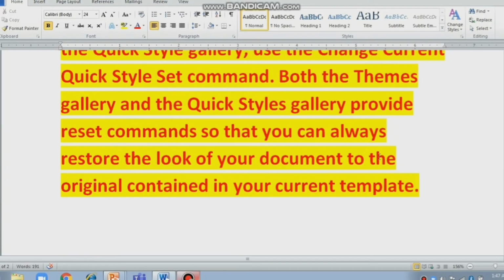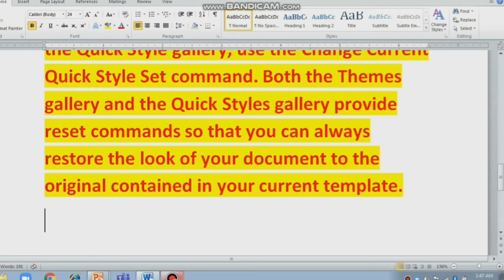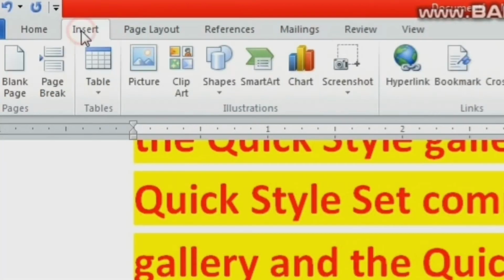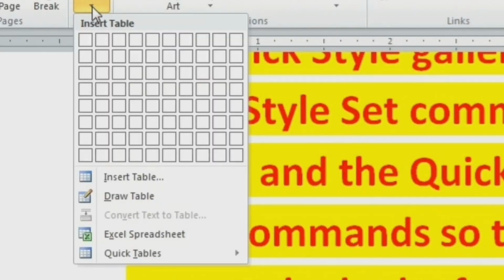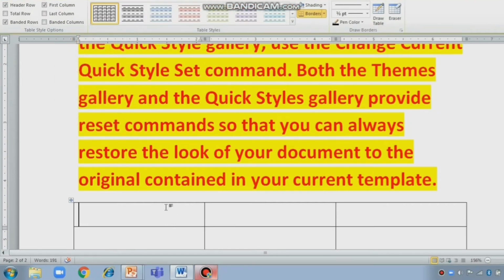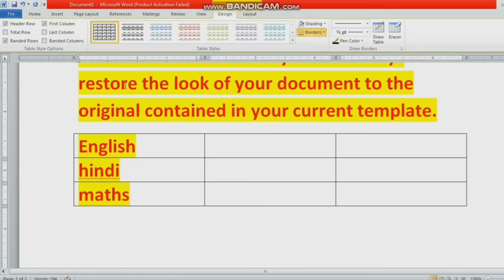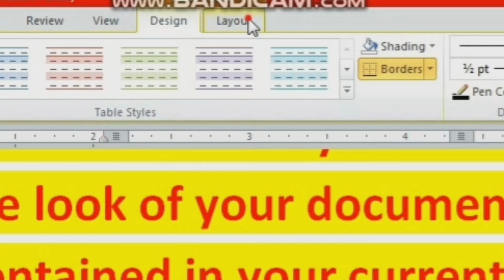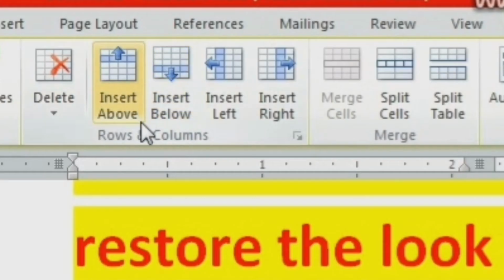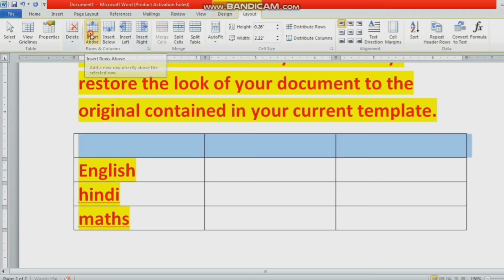So for inserting tables, what does one have to do? Go to the Insert tab and click on the Table option. And from here, I have to select the number of rows as well as the number of columns. Now when I select it, I can simply type. Now let's say I want to insert one more row above it. So I have to go to the Layout tab and click on Insert Row Above.